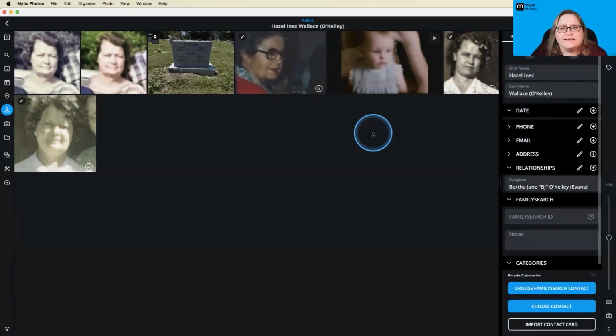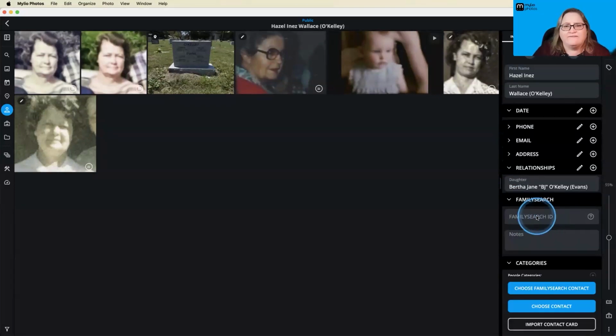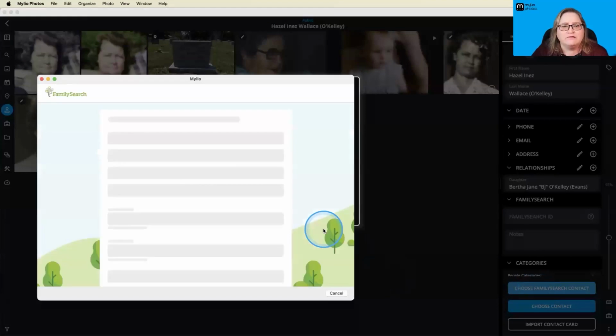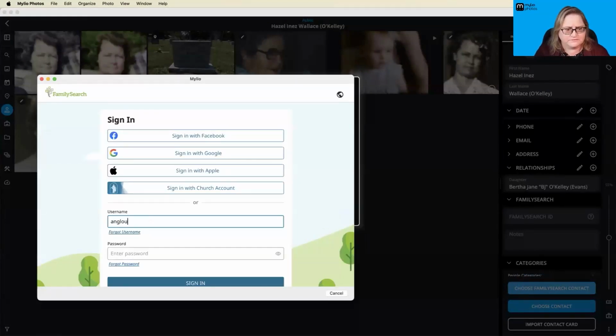Now what I want to do is connect this with the Family Search ID for my Mima. And I can go ahead and I can manually enter that. So I could go to the Family Search website, copy, paste, and put that information here. But there's an easier way. I can go here to choose Family Search Contact. It's going to ask me to log into my Family Search account.